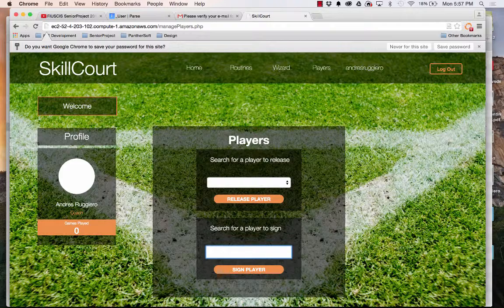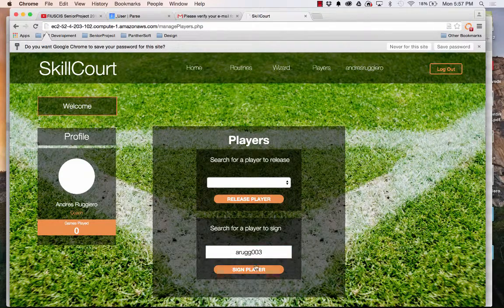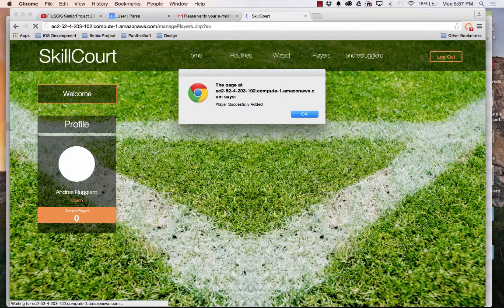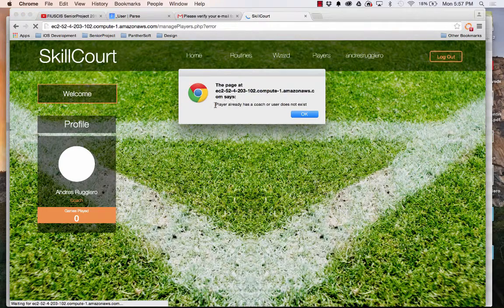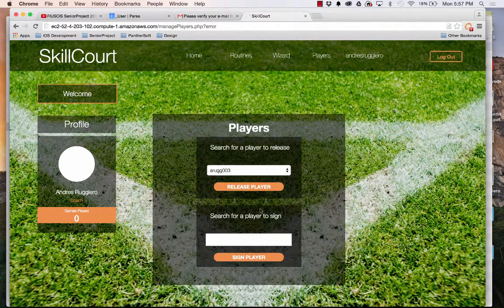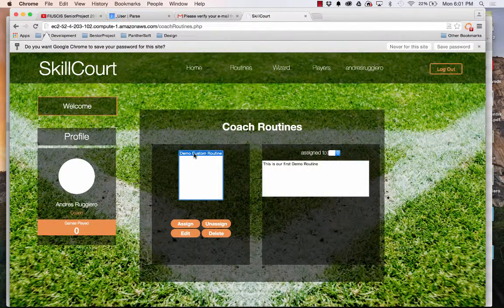In the second tab, search for a player to sign. We have to input an existing username and click sign player. When that's done, the system will prompt you and say that the player was successfully added. Just for testing purposes, if we try to input a non-existing username and try to sign it, the system will tell you that this username does not exist. Right now, we can go to the routines page and select our newly created custom routine.